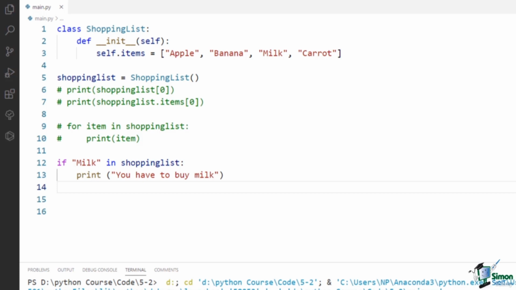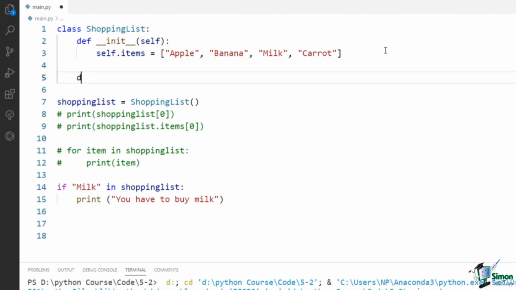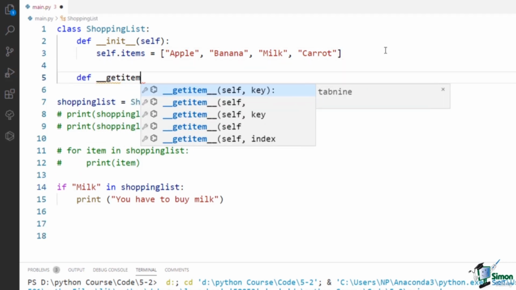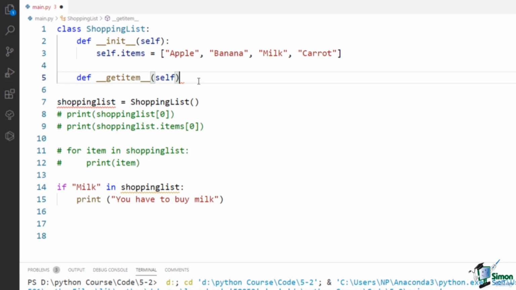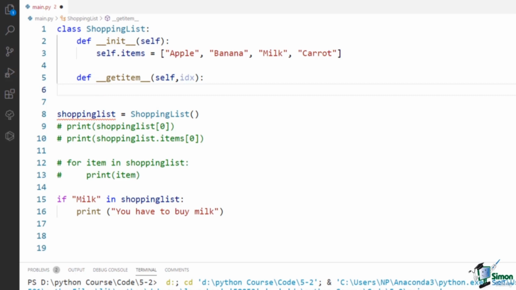To solve all these problems at once, you just need to define a special method named __getitem__. So inside a class, I define a method named __getitem__, and I pass self to it. Like other magic methods, you don't call this method directly. Instead, when you say, for example, shopping_list and put 0 inside a pair of brackets, this method is called behind the scenes. So this method gets another parameter named index or idx, that is the index you put inside a pair of brackets. And inside this method, I return self.items[idx].